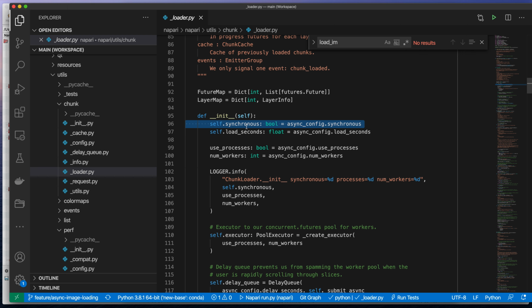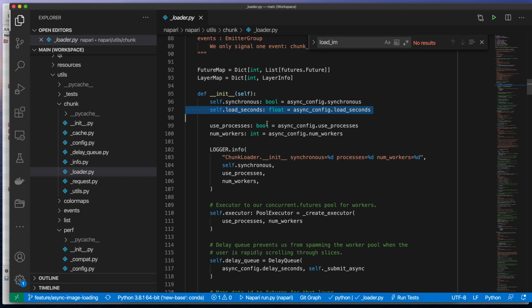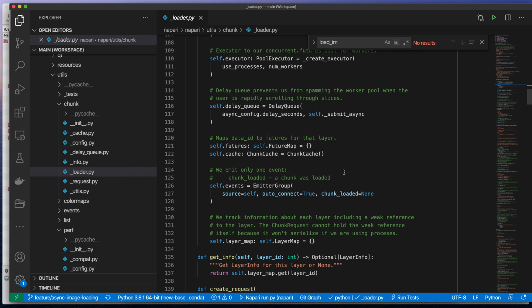Well, one is for testing, and two is just if your data is freaking out asynchronously, you can switch to synchronous mode. Load seconds I haven't used much, but that adds a synthetic sleep, a synthetic delay to every load. Should we use processes or not? How many workers should we have? Make the executor, make the delay queue, which we'll show you later.